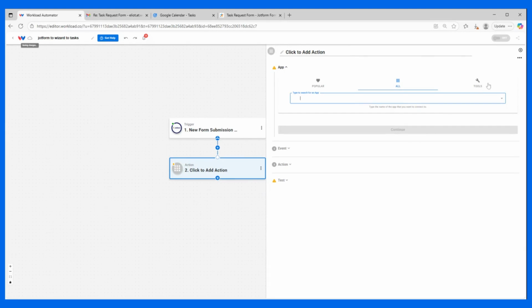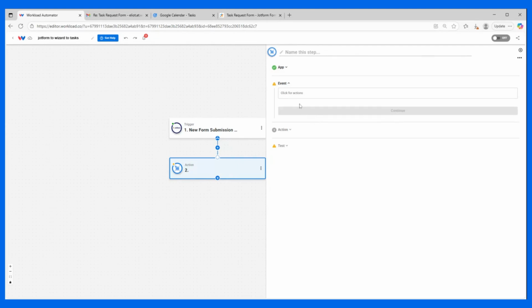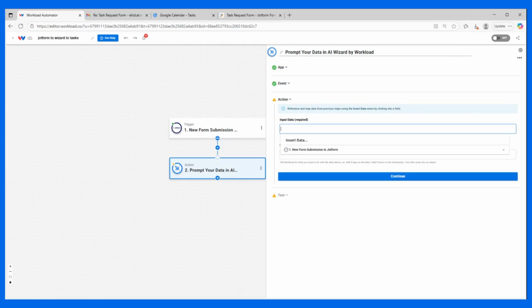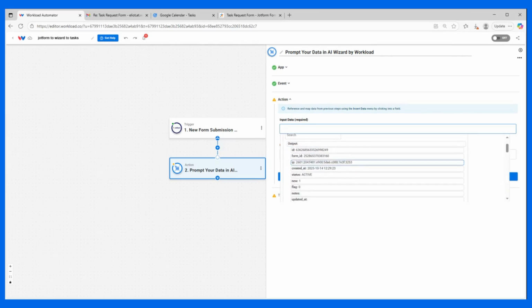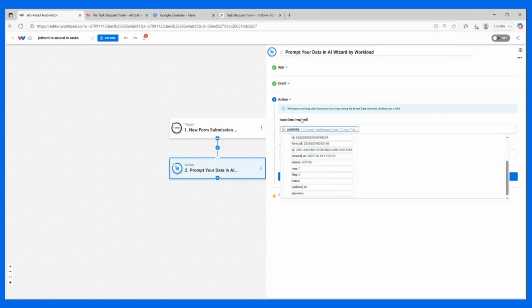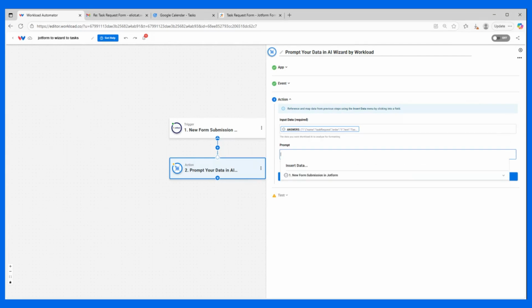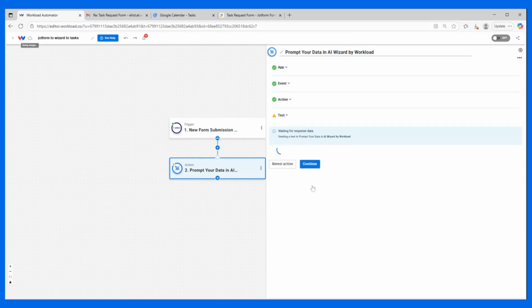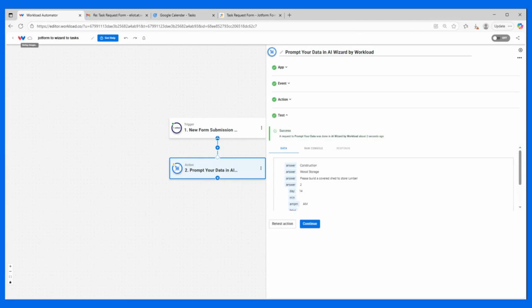Click continue. For our second step, we're going to select Tools, choose the AI Wizard by Workload. We're going to prompt your data. The input data is going to be that entire answers array. And my prompt is going to be: pull out the answer fields and create a separate object. Test this action. And now we have those answers pulled out of our answers array so we can put them into Google Tasks.